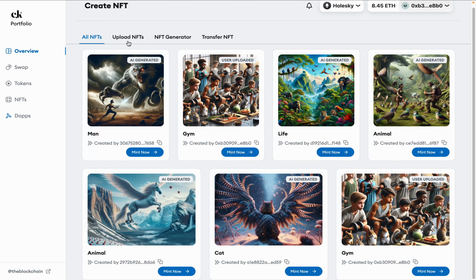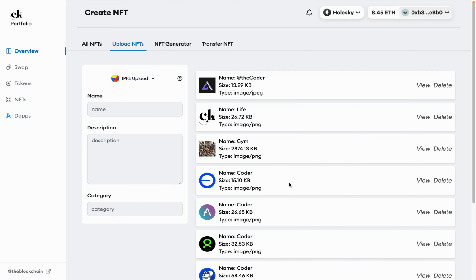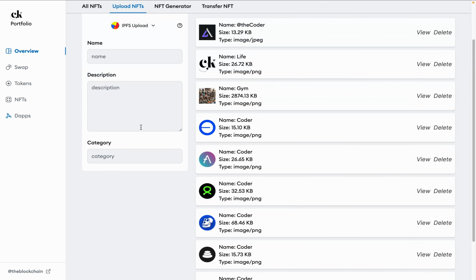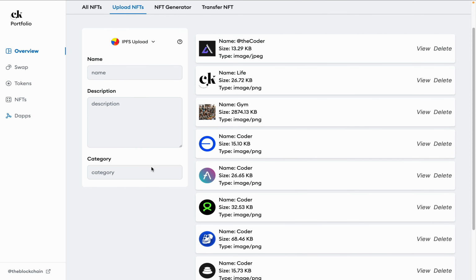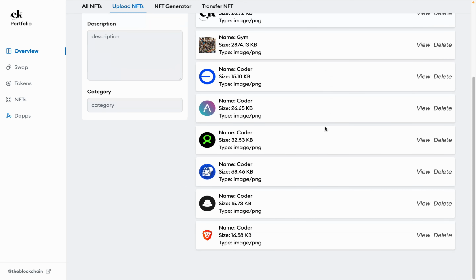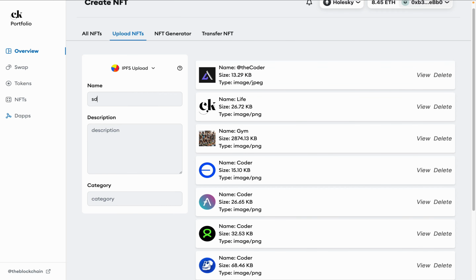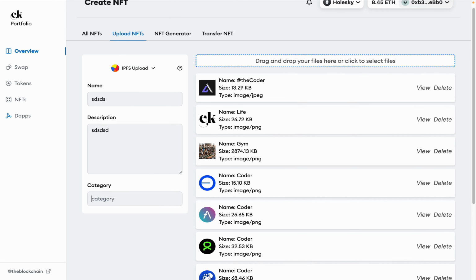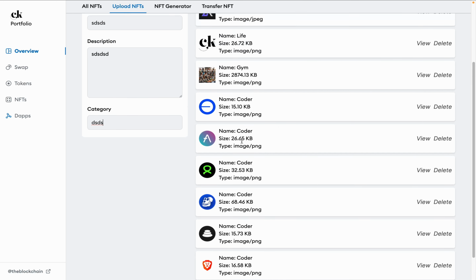If I come back to the upload NFT, here you will find all the NFTs which I have uploaded manually, that's all you will find. So you can give the name, description and category, and you can simply upload it manually. So the moment I give the name, description and category, here I will get the option to upload it. So you can upload manually, and here you will find the list of NFTs which you have uploaded.